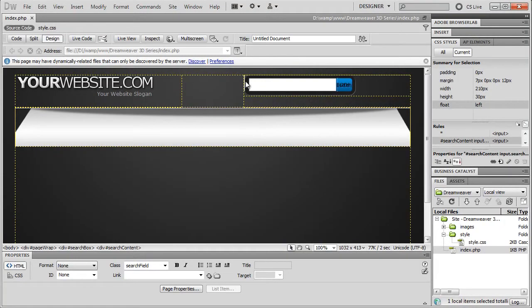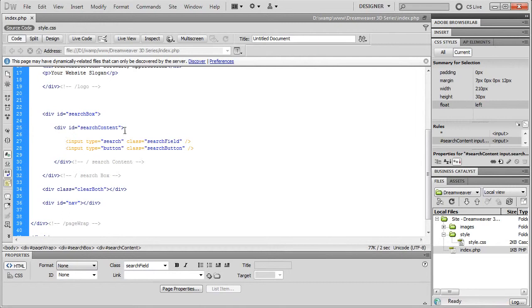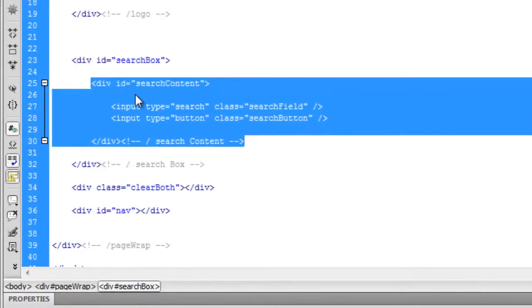As you can see here, we've got the search box in this corner, but really it should be floated right up to the right hand side here. And also the navigation background here is far too close to the top, so we need to push that down. So if we just jump into the code, as we can see here, the search content div is what's holding the field and the button.